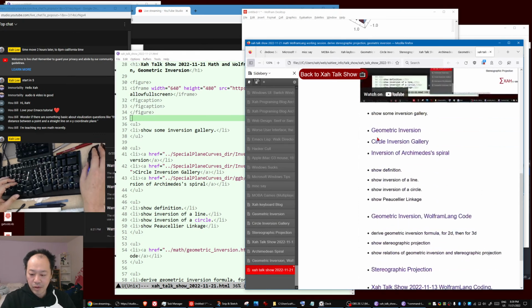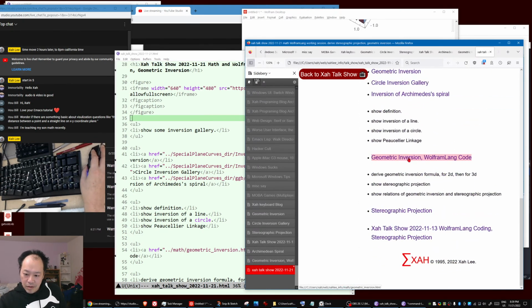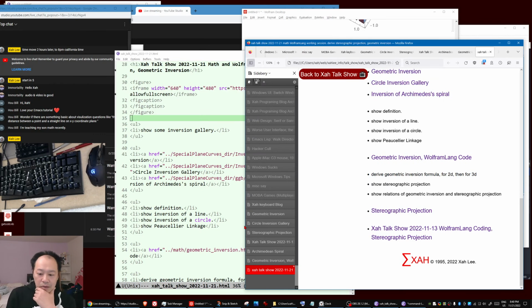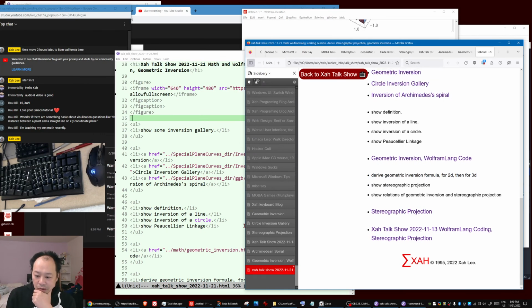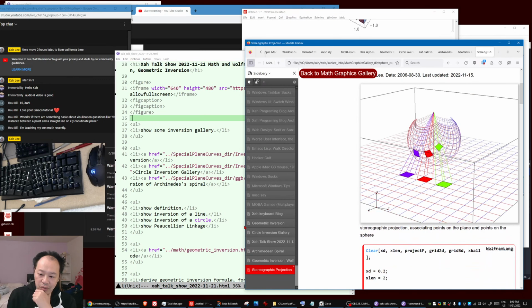Let's see what we wanna do next. We want to derive the geometric inversion formula. Okay, so how do we do that? And we want to show the relations between geometric inversion and stereographic projection. Okay, so if you don't know, stereographic projection is just like that. So let me show you their relationship.